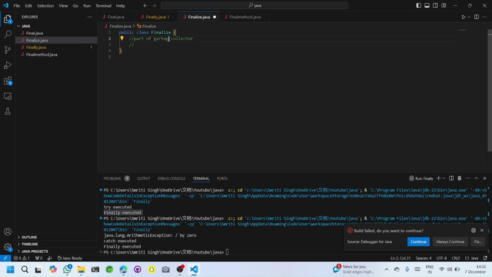Now, after Java 8 it is deprecated. So this is not used now, and it depends on the JVM whether the method is executed or not, because this is a part of the garbage collector. So we cannot directly call the finalize method. It is called through the garbage collector.